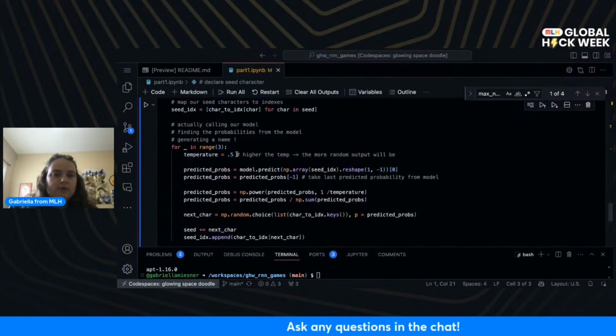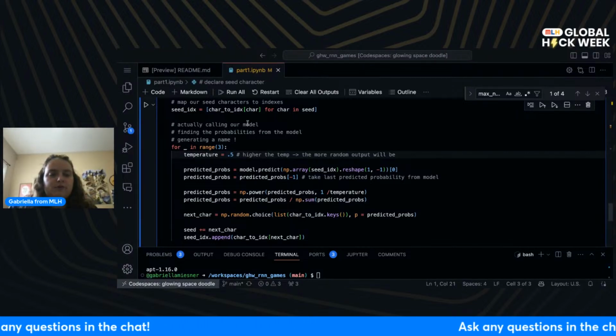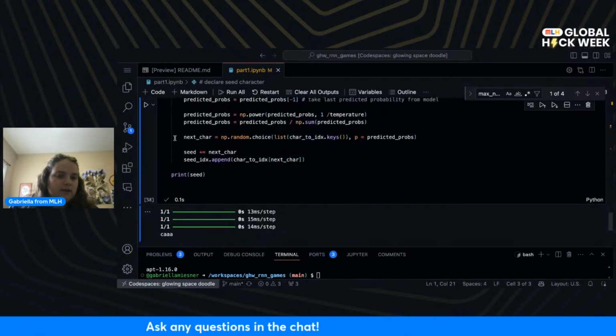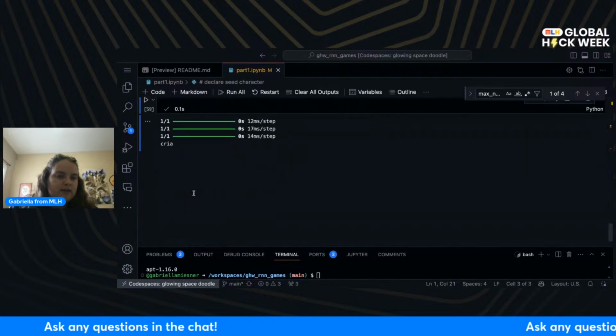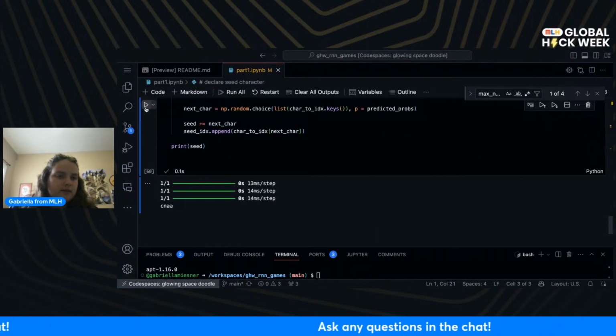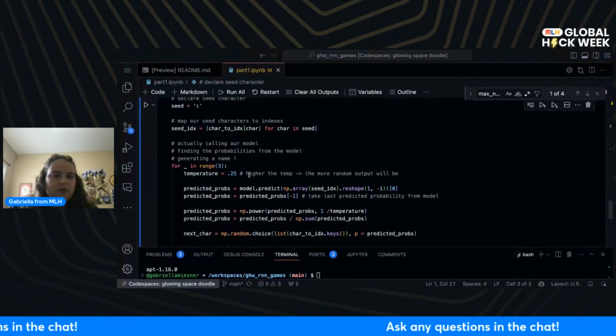Cool. I'm going to alter the temperature and see how changing it to be higher or lower will affect it. So I'm going to make it lower. That means it's going to be less of a random output. All right. So we have CAA again, CRIA, CNA, CTRI, CIA. Okay. Cool.